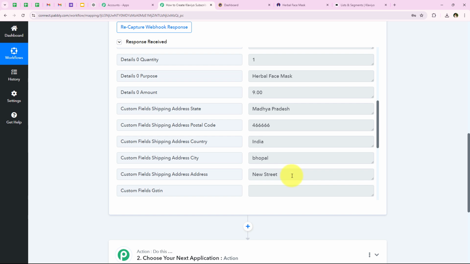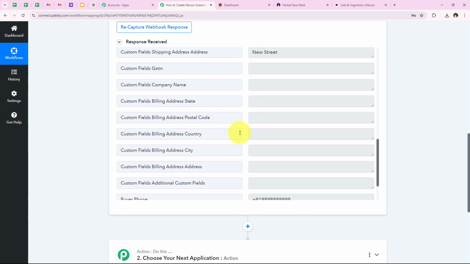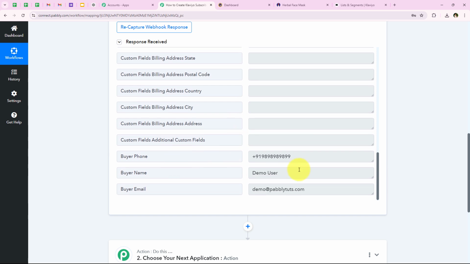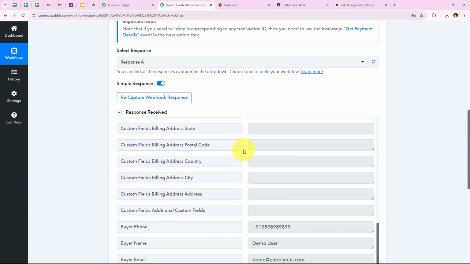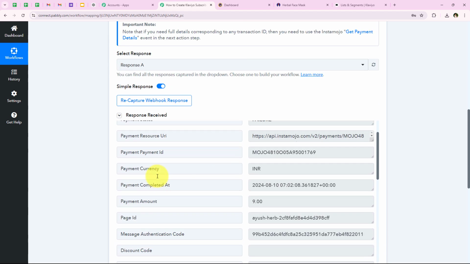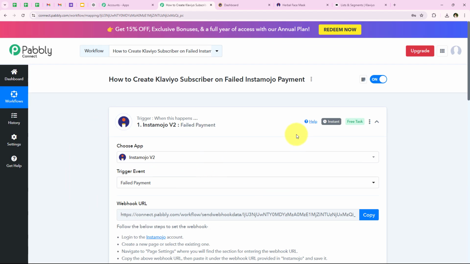So I'm going to look for the details that we entered. Over here you can see the address that we entered, which is New Street, Bhopal, India. You can see the pin code and the state. Also you can see the product, which is herbal face mask, and the amount. So I'm going to look for the customer details, and as you can see, buyer's name, buyer's phone, and the email. So these are the same details that we entered. So yes, we have successfully received the response of our failed payment in our Instamojo account. So this means that our trigger step is successful.